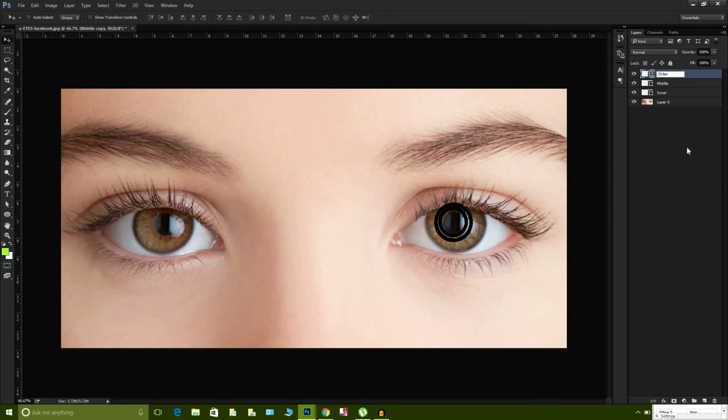Okay, now what I'm gonna do is I'm gonna press Ctrl T, and now holding Shift Alt, I'm just gonna move it outwards, okay, like this. And I'm just gonna use my arrow keys to move it, so I want to place it right here. Okay, that's perfect.